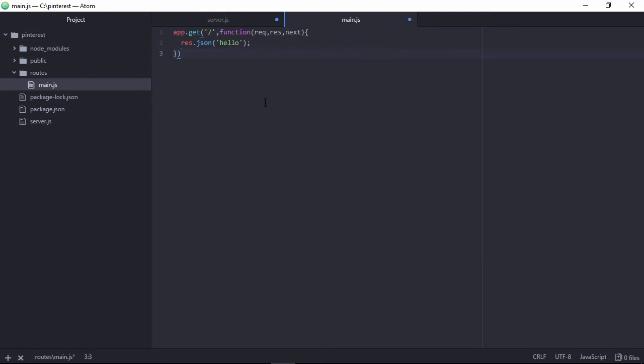And here need to write module export so that we can export this function in server.js file. Module.exports equal function. This app belongs to Express. We will pass from server.js. Let's cut and paste it here.